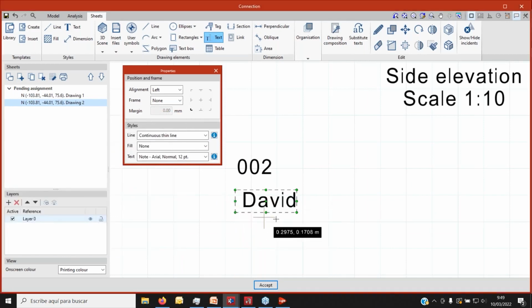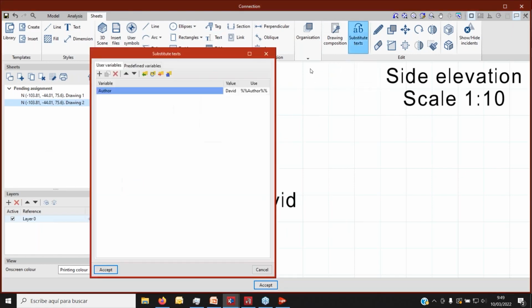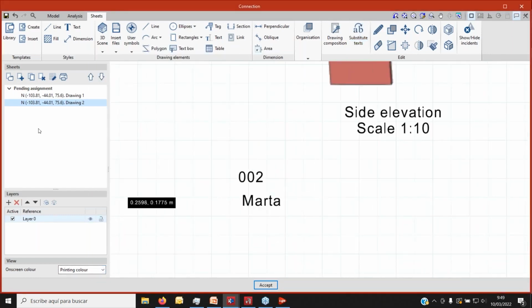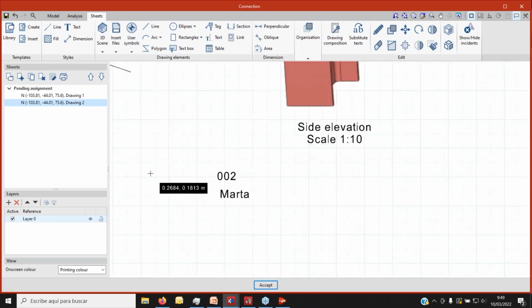And you can see that it automatically updates. So I can have multiple sheets with all of this data, and I wouldn't have to redraw them by hand, but instead I could go here to substitute text and change the data. Let's say that we're going to change the value to Marta, for example. And you will see that it automatically changes all of this data for all the different sheets.